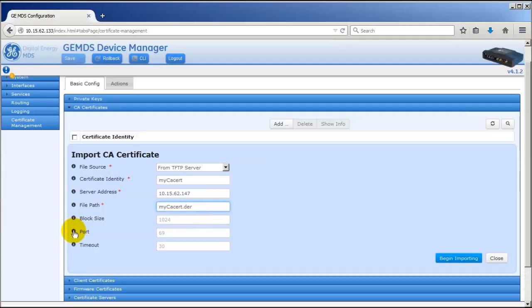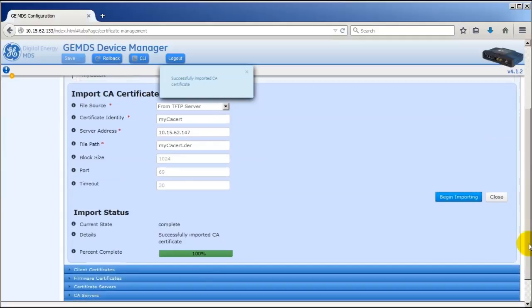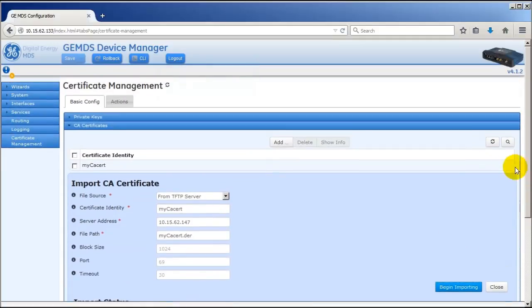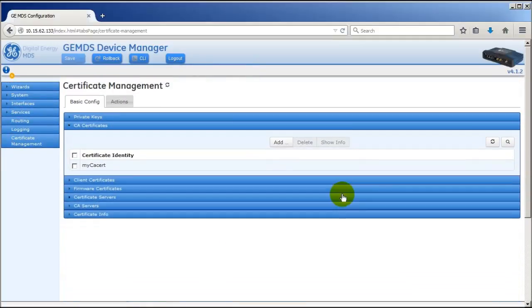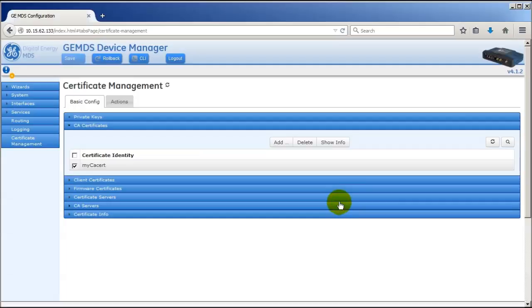The parameters for the rest of the settings are again already set to their default values. And now select Begin Importing. When this action has been completed, one may immediately verify that the certificate has been transferred. Observe here that one may review the CA certificate's information. This web browser method is pretty straightforward.